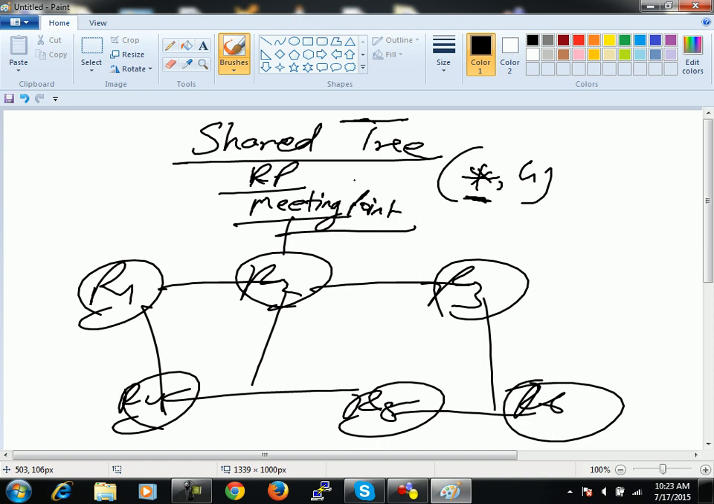And on all devices you have to configure that this R2, this 2222, is the meeting point. All of them must have this information. It means that all devices will share a single meeting point. So all of them will share this common device as a meeting point. All devices, right?